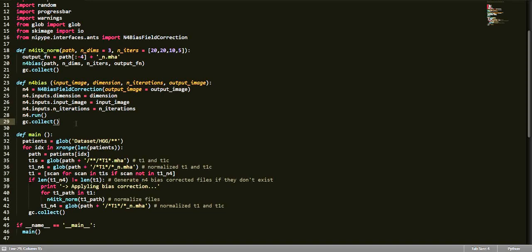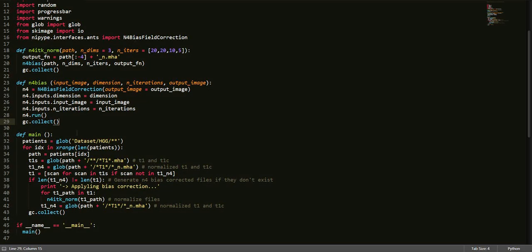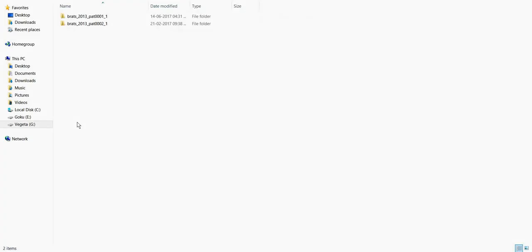Running this code would be an issue because right now I'm on a Windows system, and I previously had a Linux system for running these files. There's some problem with the ANTs interface running on the Windows system, so it throws some kind of error and I won't be able to show it running.